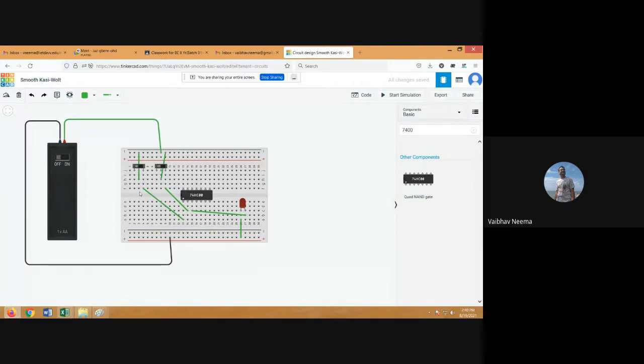So you see, first we require to connect this power supply, then it's required to connect this ground. Then this middle leg of this switch has to connect with the power supply. For both switches, the output of the first switch is input A, so we connect it to the first pin. The output of the other switch is input B, so we connect it to pin number 2.